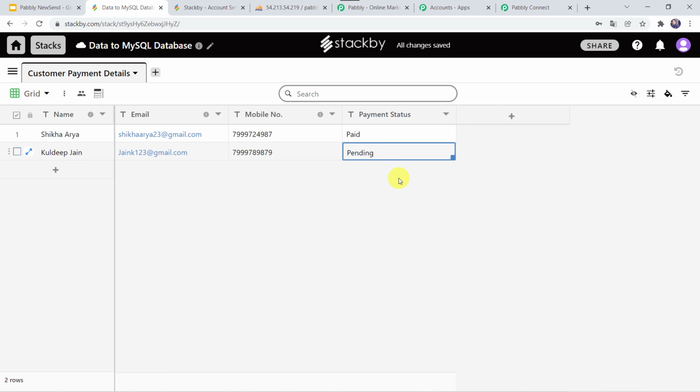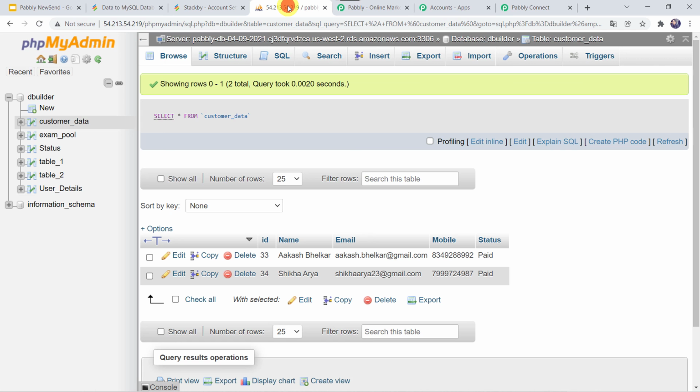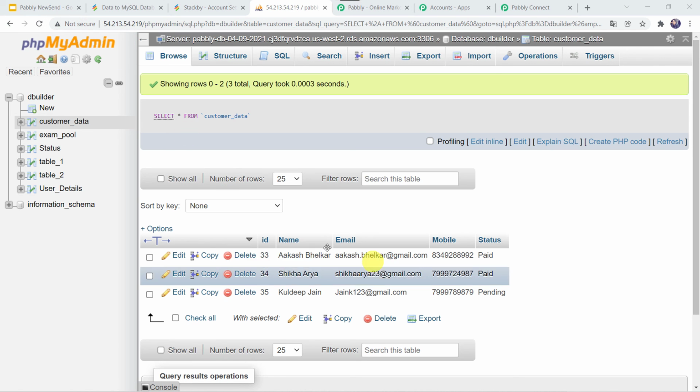Now let's check whether the same details are entered in our MySQL database or not. Let's refresh it. Okay, and here we can see the name as Kuldeep Jain, his email address, mobile number and the status, the payment status. So in this way we can see that the integration is perfectly working fine.